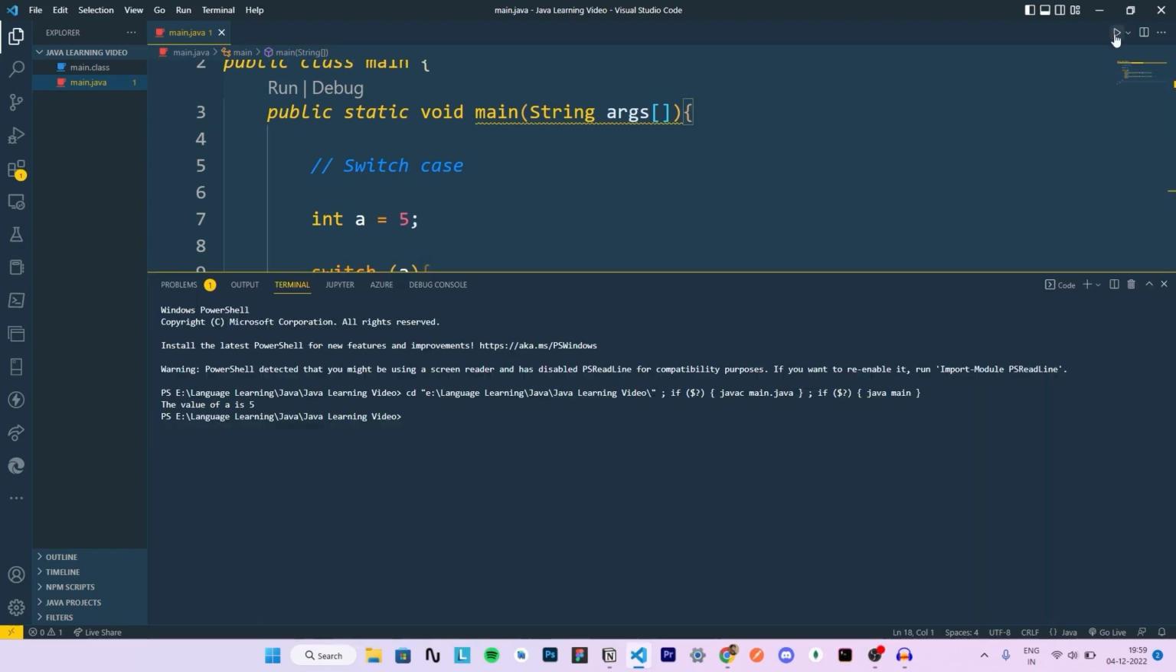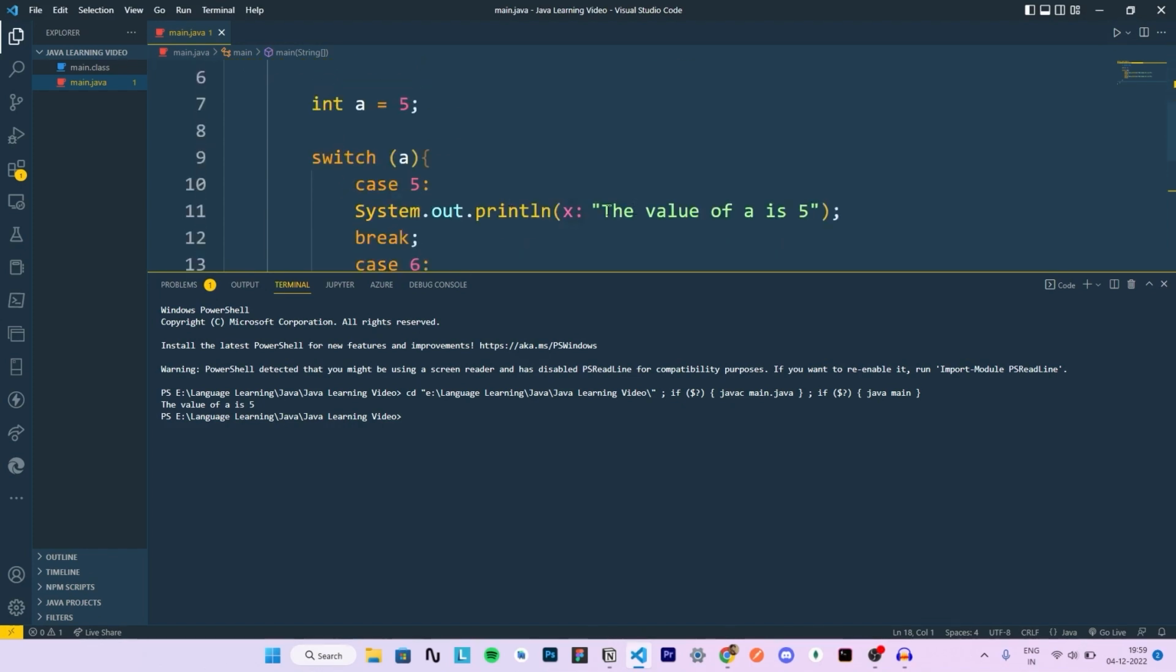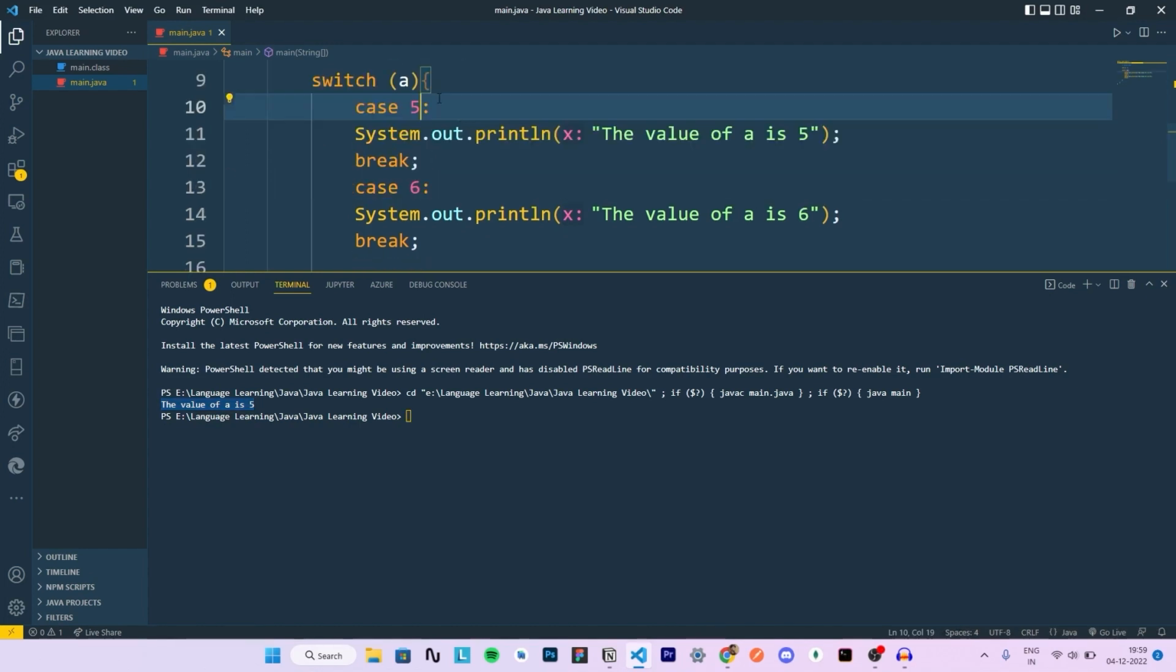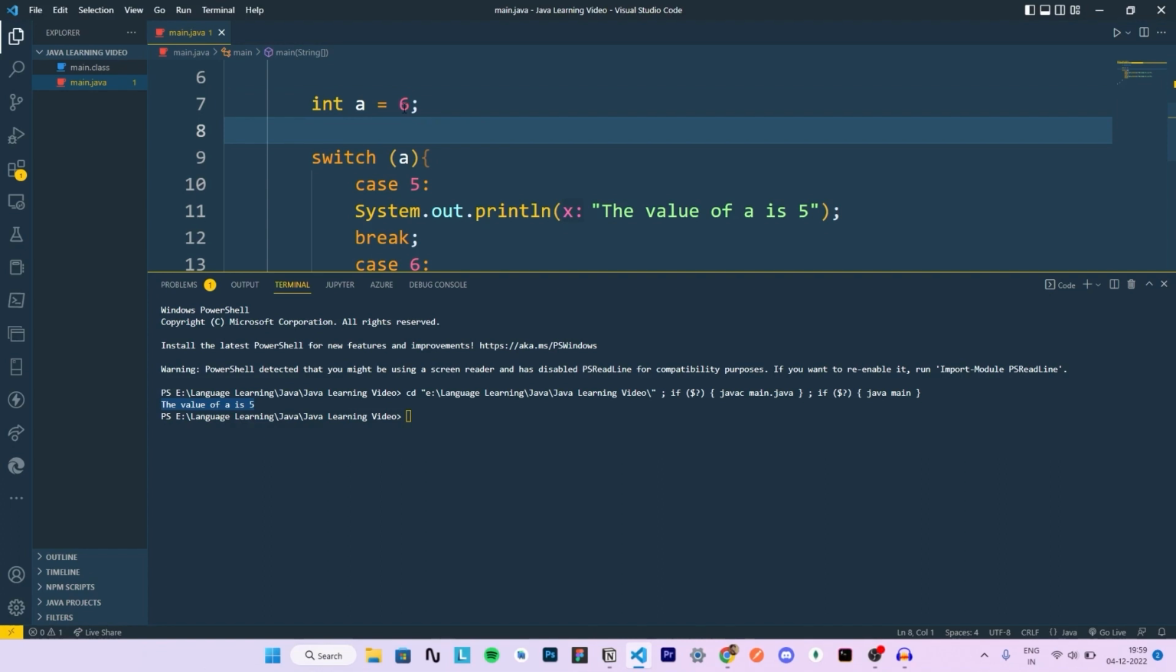Let me run this for you. So now see, we got the answer, that is the value of a is 5. Why? Because it satisfies this case. What if I change the value from 5 to 6? Let me run this again.